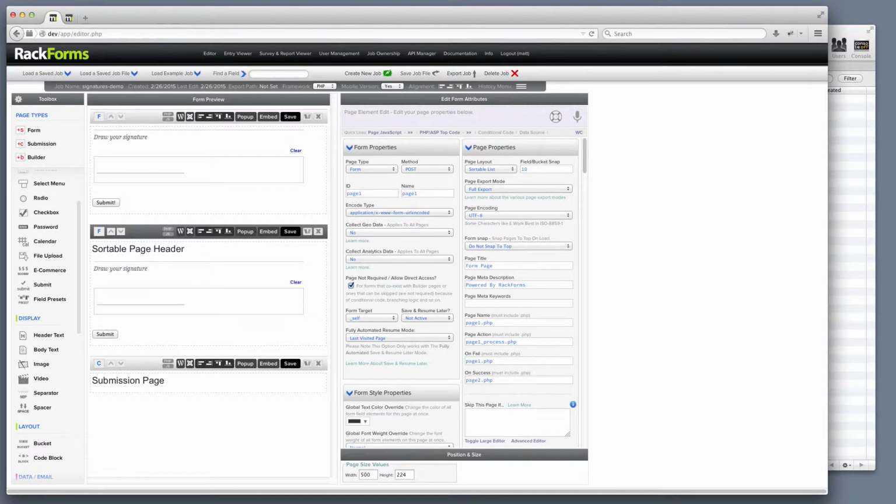Digital signatures are an important part of RackForms because they allow us to take what in many states is a legally binding signature and apply it to a form. The big question then, of course, is, well, how do we actually work with the signature data? And there's really two main ways of doing it.